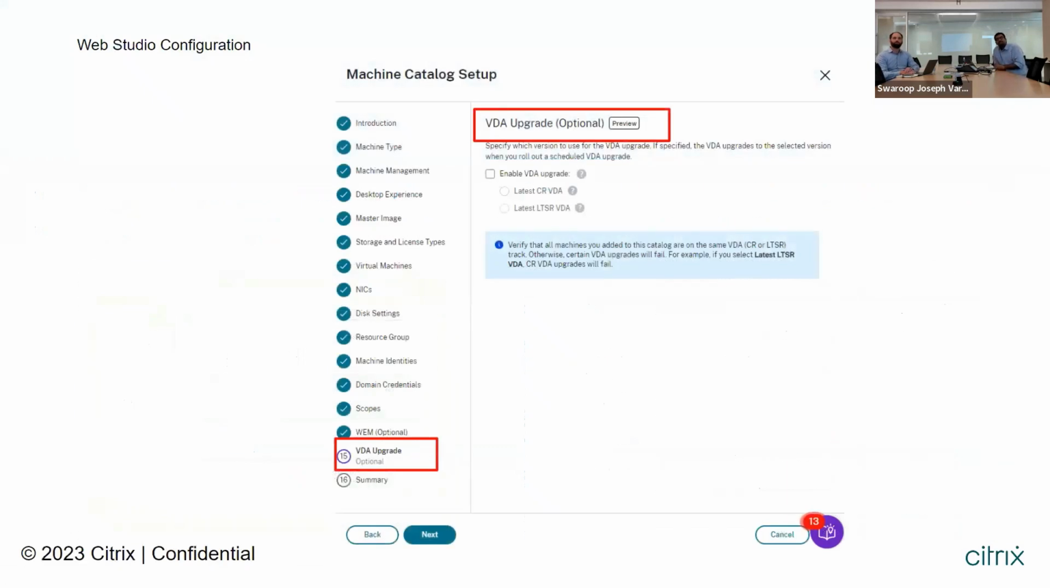So as you set up your machine catalog, it's a step that is integrated into that workflow. It's an optional step, number 15. Again, this can be enabled as part of the workflow, or you can come back later and enable it. As part of enabling it, the process will ask you to pick a track, either the CR track, which is the current release track, or the LTSR track.